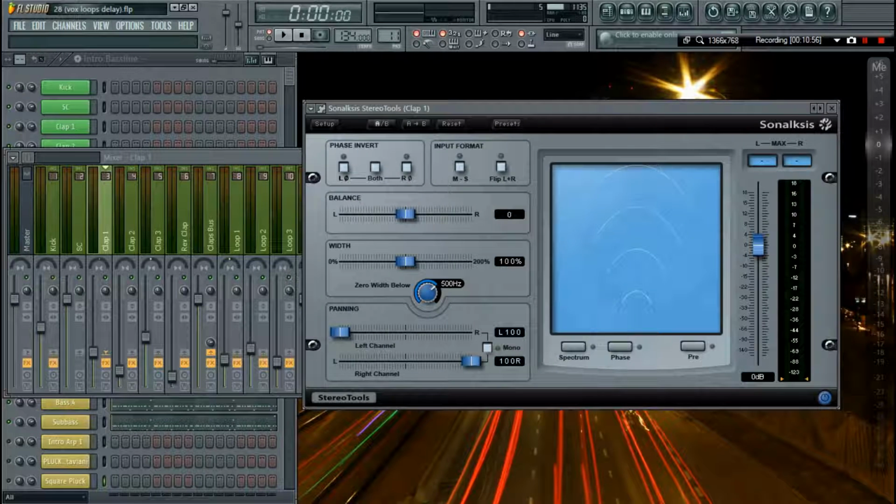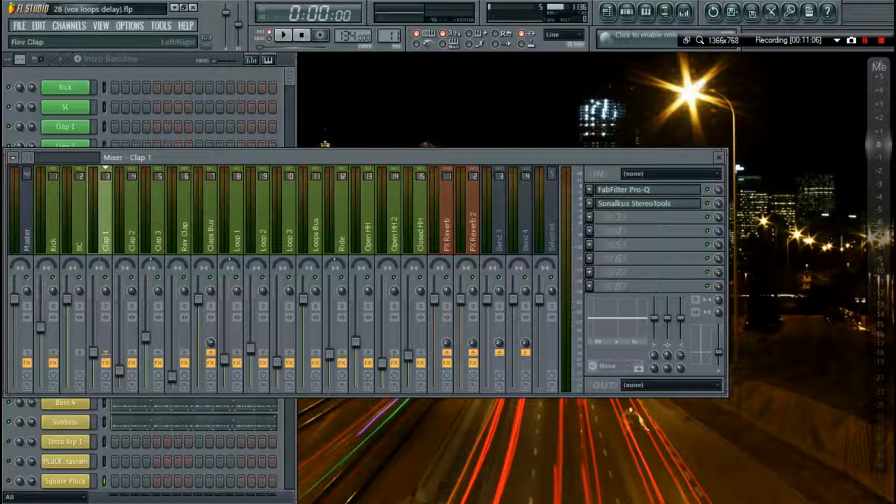So for this clap, I felt that the low end or the low mids were a little too wide, so I monoed them below 500. This again depends on your ear, really, and how the clap sounds or how the layer sounds in the mix. For this one, I don't have any stereo imaging or stereo processing on it. It sounds fine as it is. And for this one, I also just have some panning, no stereo tools, nothing else, just some panning to balance the sound. So this is generally what I do for the drums.